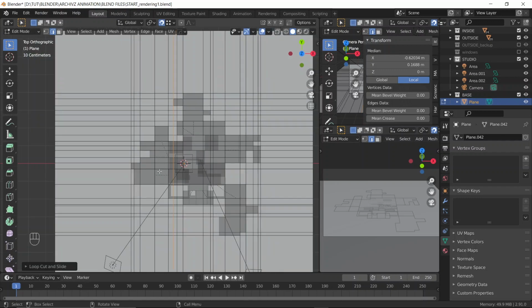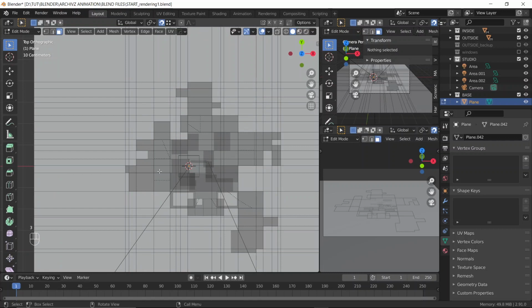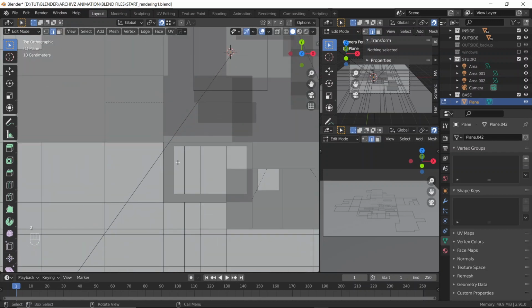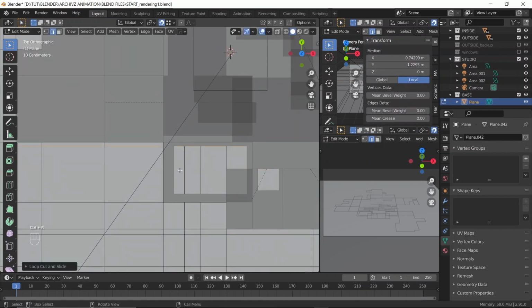So then what I'm going to do is go to face select mode by hitting the T key. And then just, oh, wait, go to edge select mode. I forgot to add the lines for the windows. Wow.